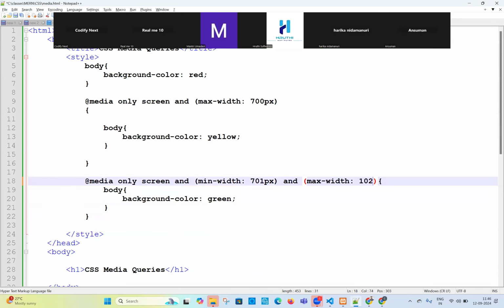Max width is going to be 1020 pixels. Now, if I refresh, what is the background color? Red, green, blue? Green. Red, green, yellow? Yellow. See the media query. Red only. Why red only? Correct, the answer is red only. Why red only?